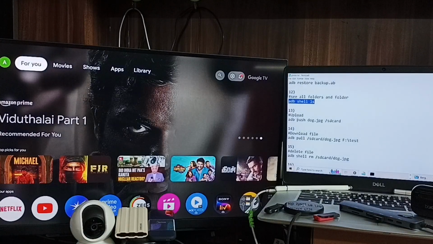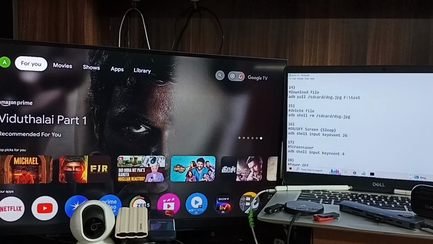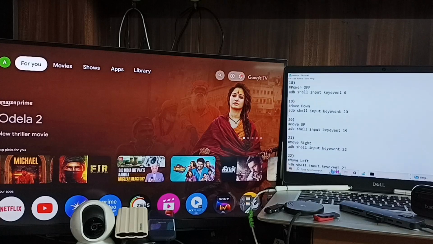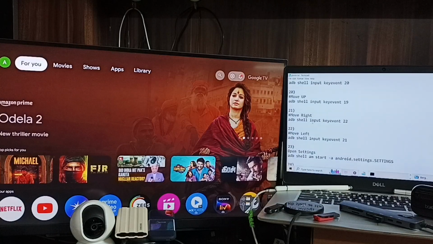Then we can upload a file from the laptop to the TV. We can download a file from the TV to the laptop. We can delete a file from the TV or device. See, we can turn on or off sleep mode, start the screensaver. We can power off. Then we can move up, down, left, right. Basically, we can navigate using these commands.